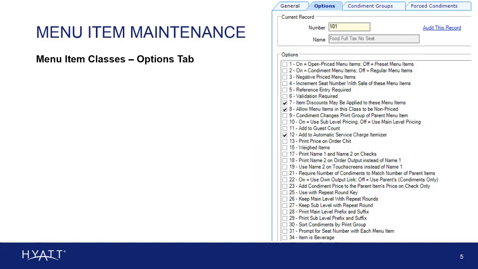Number 12 is to add to the automatic service charge itemizer. So this overrides the setting of the service charge itemizer set on the general tab on the last slide. So if you have an automatic 25% service charge in room service, for example, and you did not have this option bit checked, then that service charge would not apply for items in this menu item class.